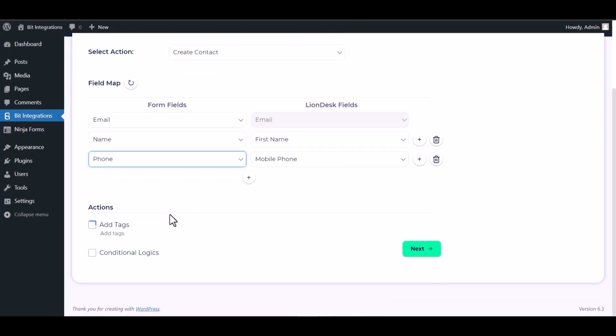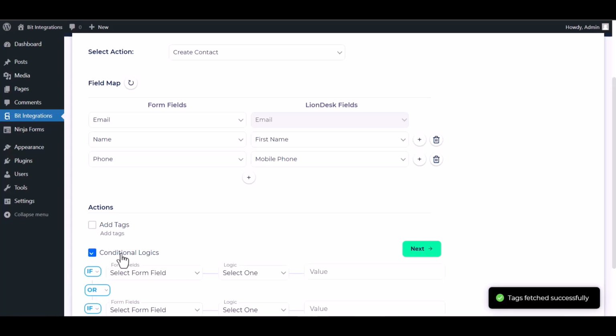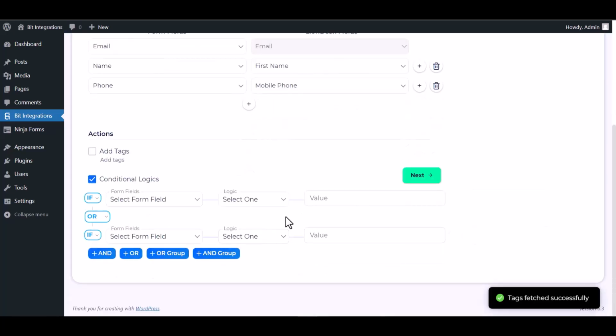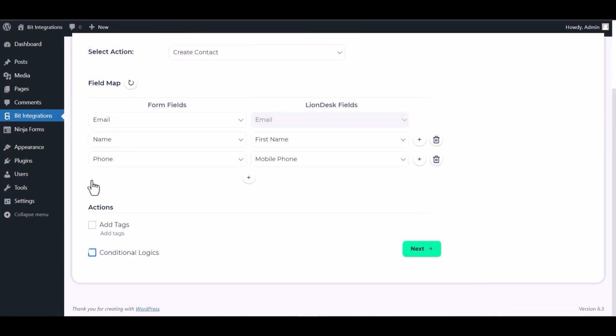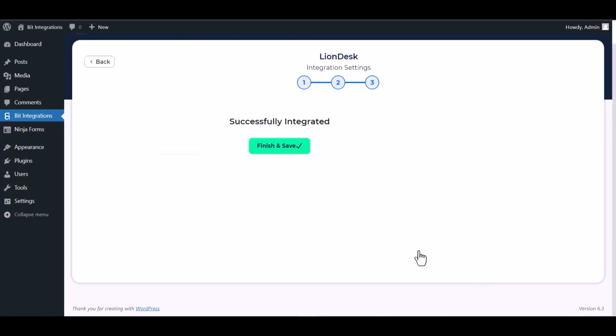Here are some advanced features and actions you can use, by checking the box. Also, here is conditional logic, you can use it for your own requirement. Next, finish and save it.